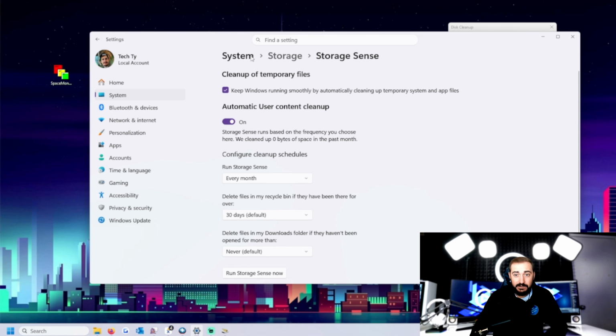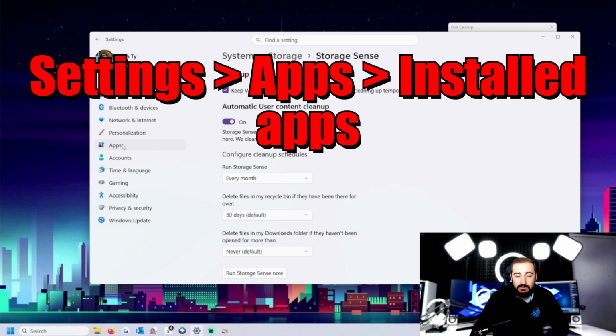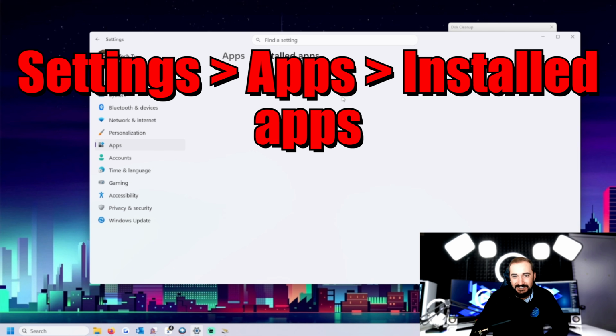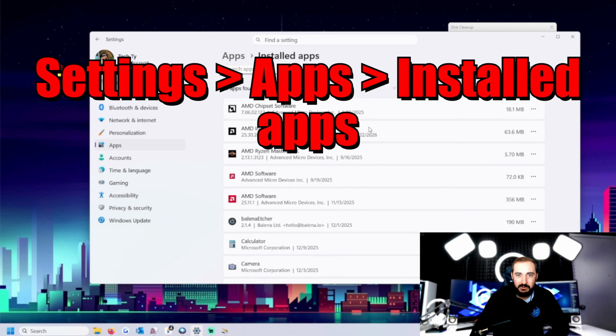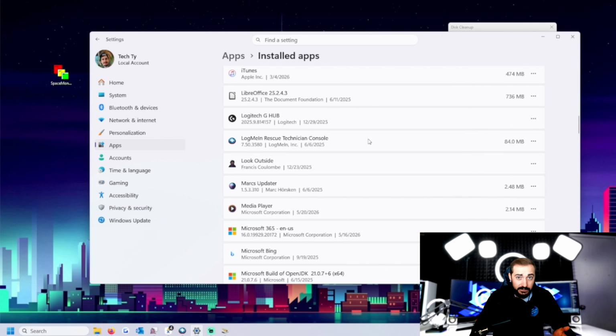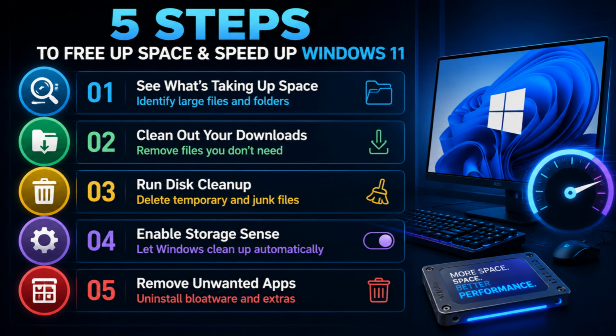Now, the last area you're going to want to review is your apps. If you go into your settings, go to apps and installed apps, there's usually a number of pre-installed programs that come with Windows or proprietary software from the manufacturer who made your computer. You can usually remove a lot of this stuff. So if you hit these 5 areas, go back through my video and try it. I bet you'll free up a ton of storage.